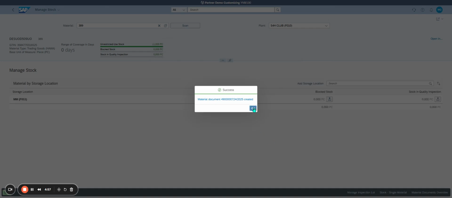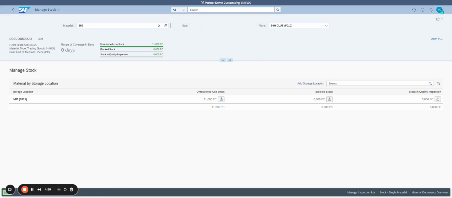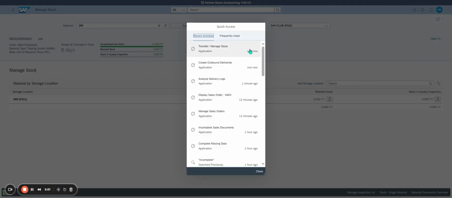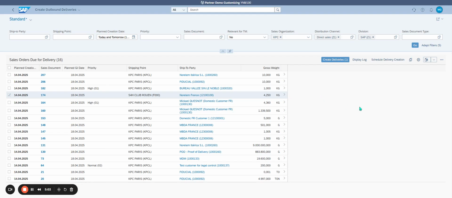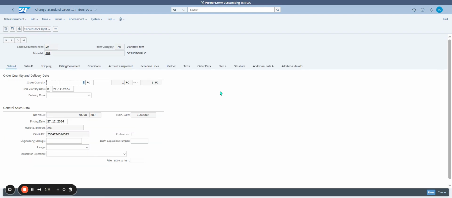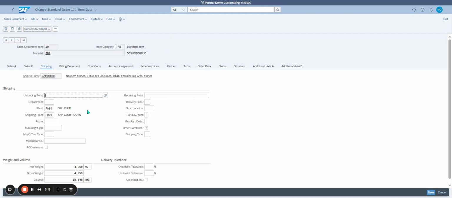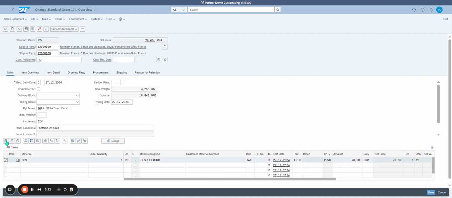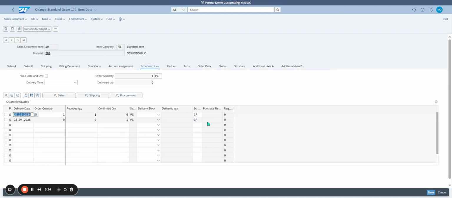Okay, I generate. I go back, recent activity. I go back into my creation of outbound delivery. I just have a look right now in change on my sales order. I select the line, I go to the detail, I go to shipping and identify plant F010. To be sure, I go to schedule line. I see that one piece is okay.